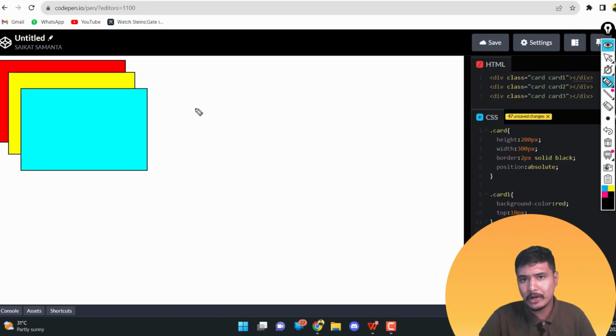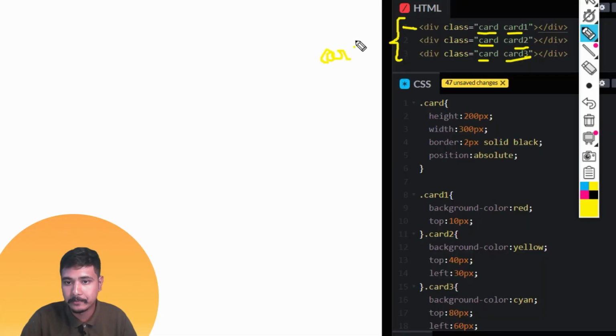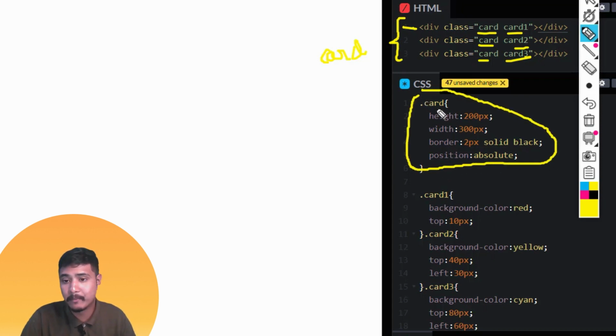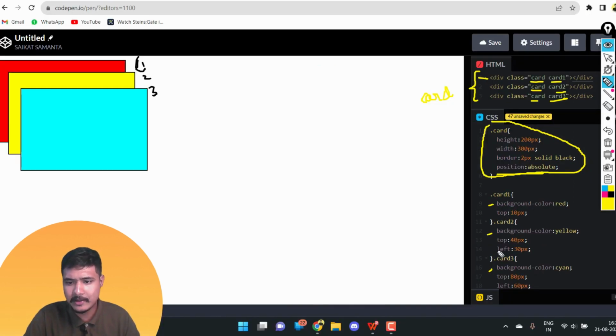Over here, there are actually 3 elements, 1, 2, and 3. These 3 elements are divs with a class card, and card1, card2, card3. All of them have one common class, which is card. To them we have given the height, width, border, and position. After that, each card is given a different background color and a little bit of top and left, so that they come one after another in this sequential manner.